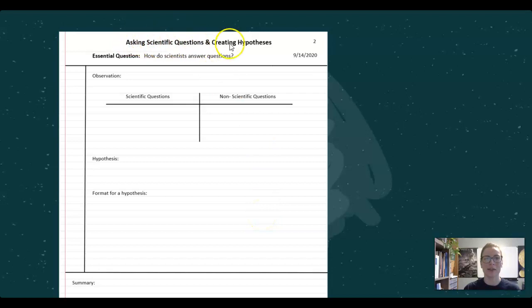You'll see we have the title here, Asking Scientific Questions and Creating Hypotheses. And then we always include the essential question here. How do scientists answer questions? You'll see that page number should be 4. But also we have the date underneath. And if you're taking them on Tuesday, you'd have 9:15 here.